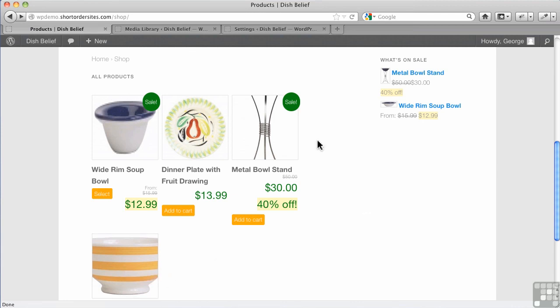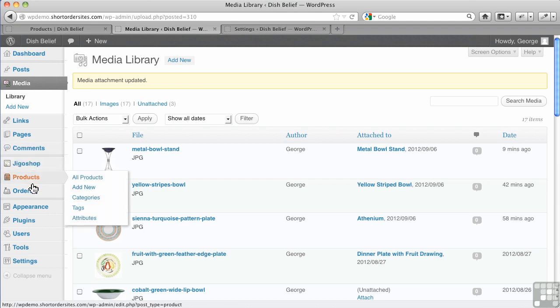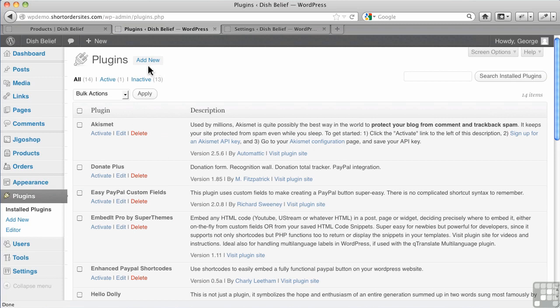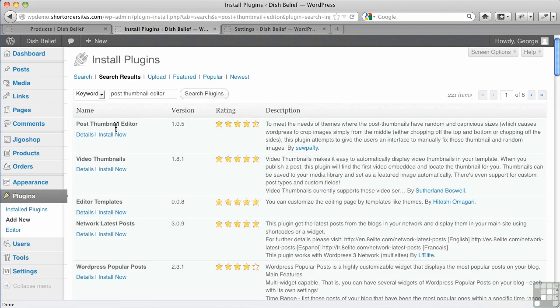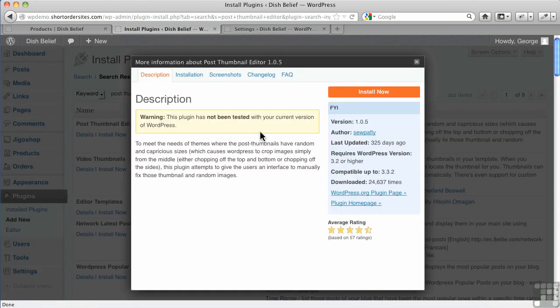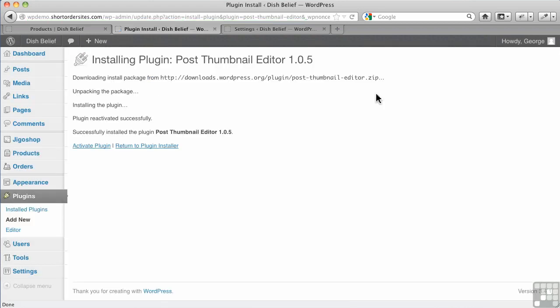Well, in order to do that, we have to actually put a new plugin into WordPress. Go to Installed Plugins, and I'm going to add a new one here. And it's called Post Thumbnail Editor. Okay, Post Thumbnail Editor. That's going to come up here. In fact, it's the one that comes up right off the bat. We can get the details of it. And you can see here, that's the person who made it. And I'm going to install it now. Okay. And I'm going to activate the plugin.